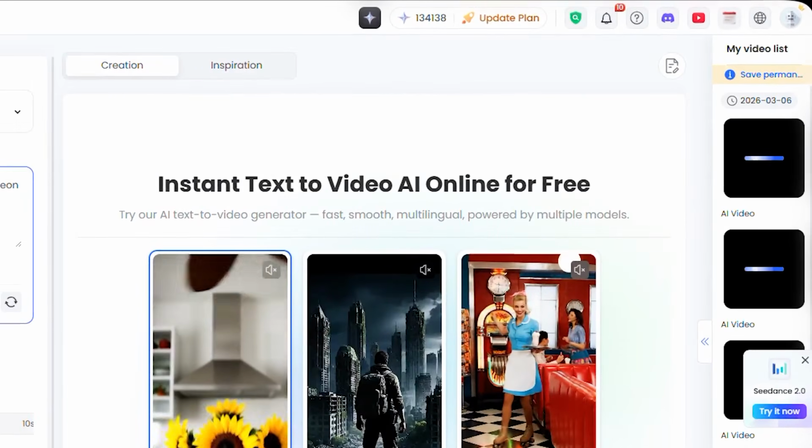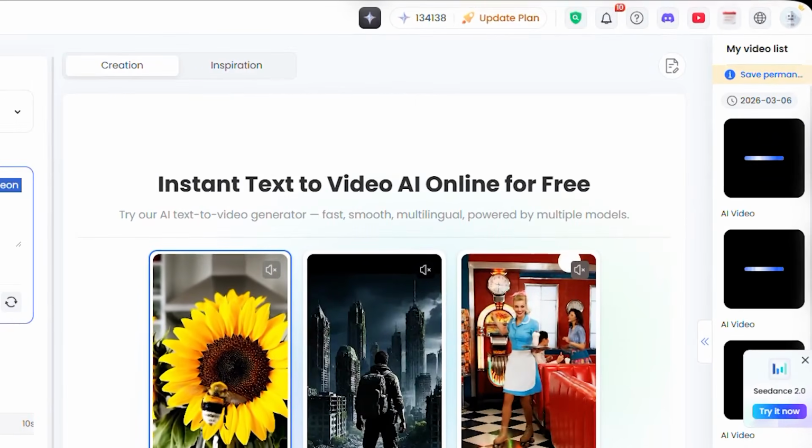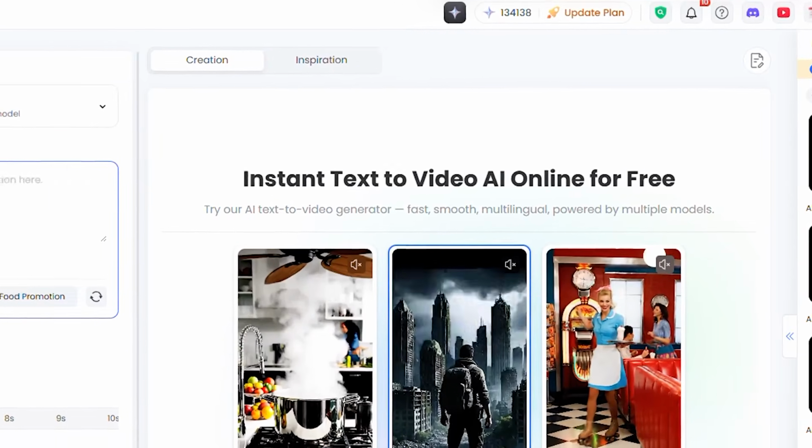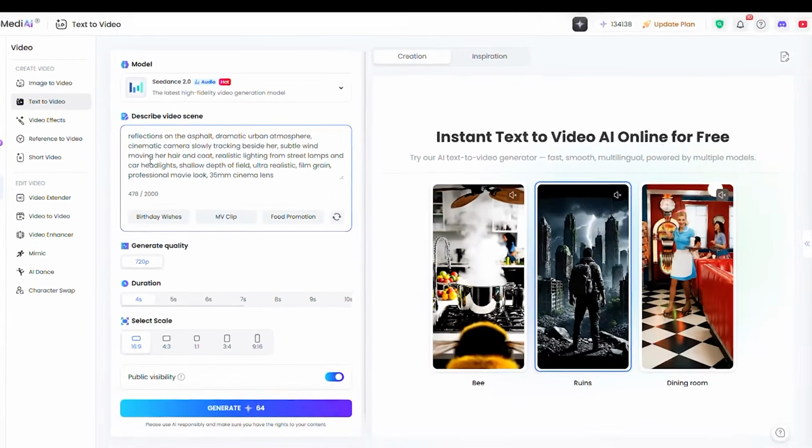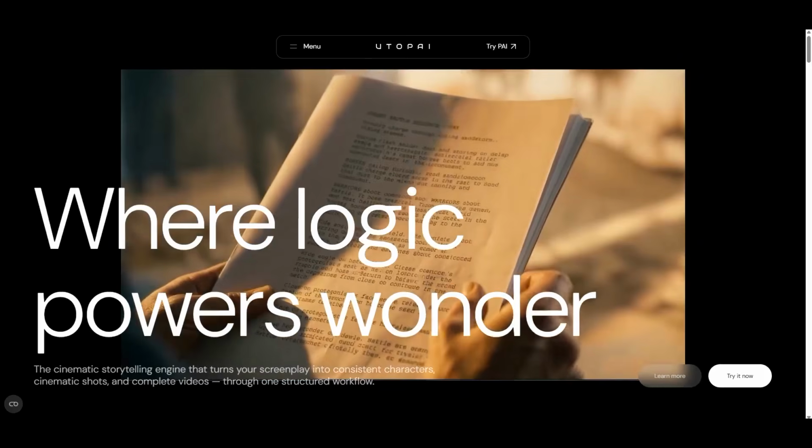At the top of the dashboard, you can see the banner. Get 20% bonus credits. Use Seedance 2.0 now. So clearly this is the featured model right now. Let's jump in.